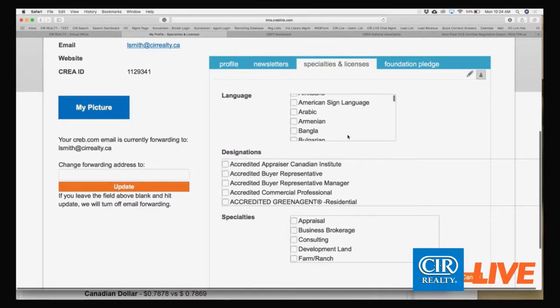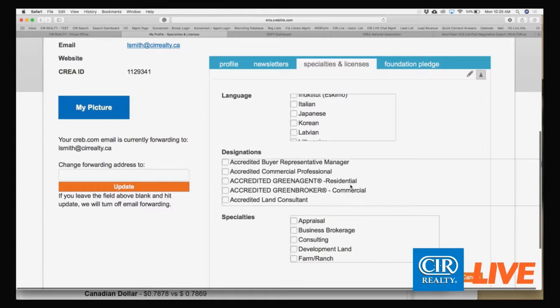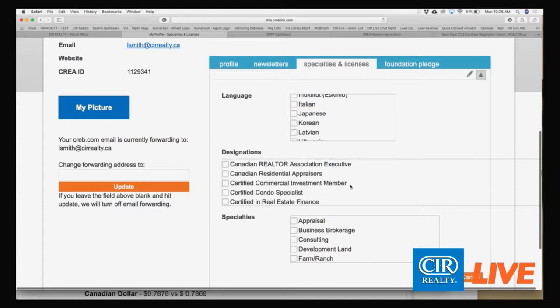And immediately, I can go through and say, well, what languages do I speak? Well, obviously English. If I spoke French or Hebrew or something else like that, I can put it all in. What designations do I have? Are you a condominium certified, a condominium person? Are you, any other certification and designations you've gotten? Certified condo specialist. Where do you work?